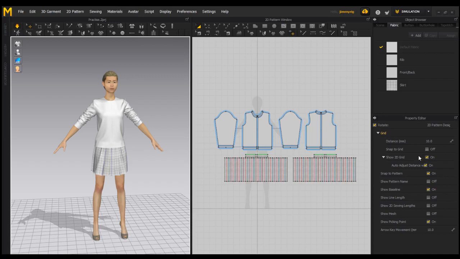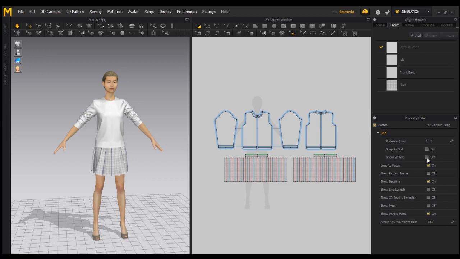So first of all, if the grid in the 2D window is bothering you, you can just switch it off and on right here. And if you want to resize this square right here, you can just activate the grid, and from here in the distance millimeter option, let's say I put 5. See, the grid square is changed to a smaller size, which can be very beneficial if you are working on very small elements and you would like to be precise.